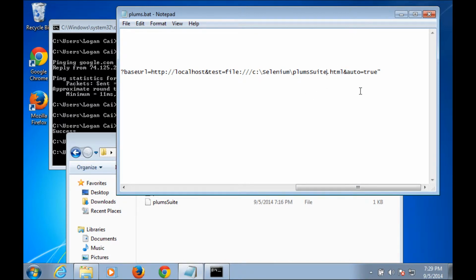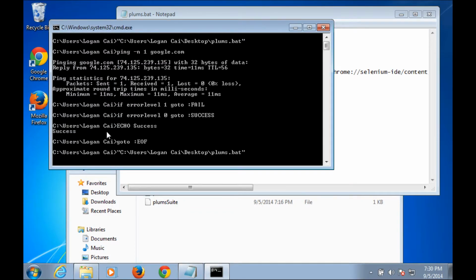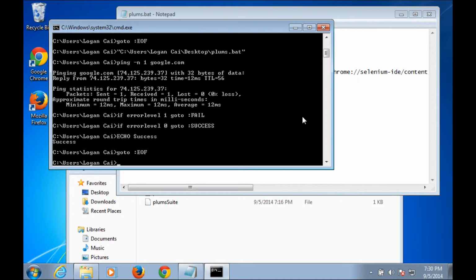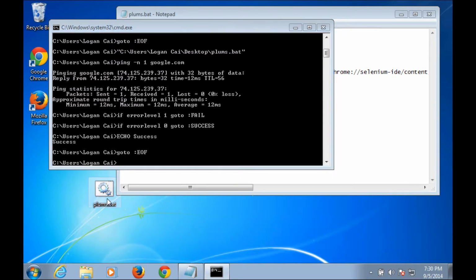I believe this one doesn't actually have HTML, so I'm going to remove that. The argument auto equals true means whenever this line runs, it's going to launch Selenium and run the test. Save it. Because Google exists, it doesn't actually run Selenium. But let's cause a failure.